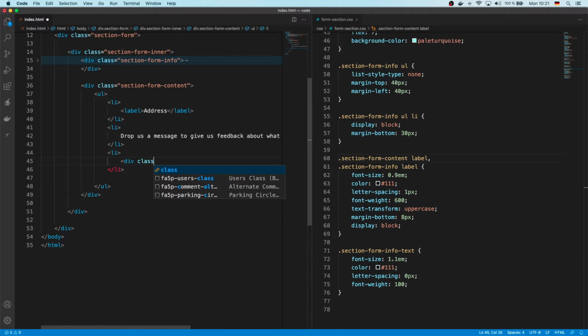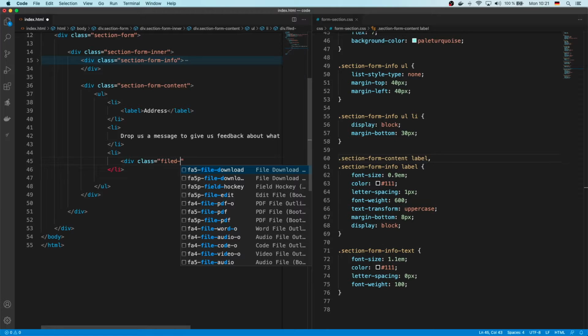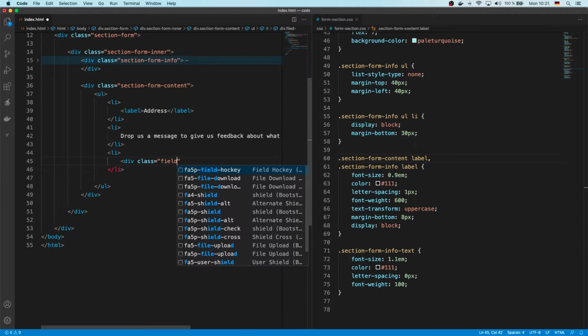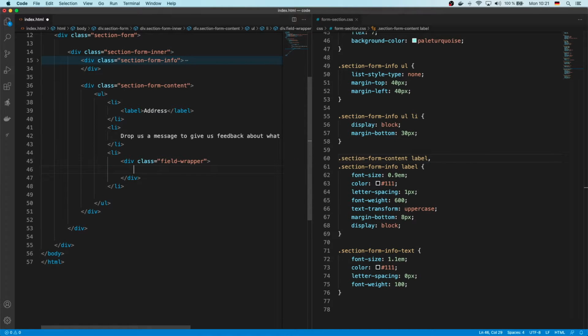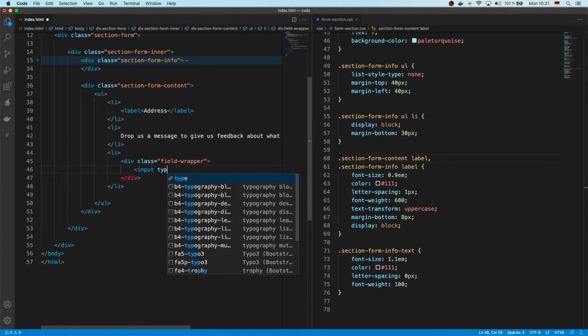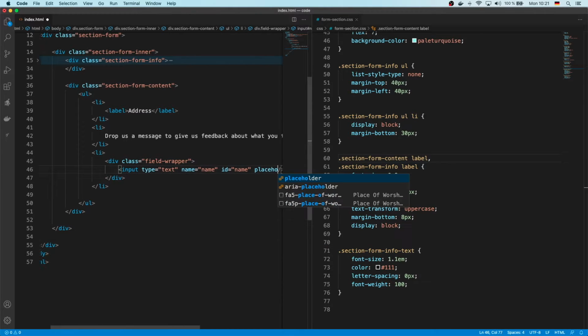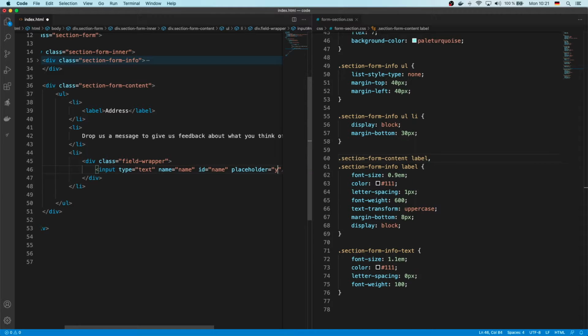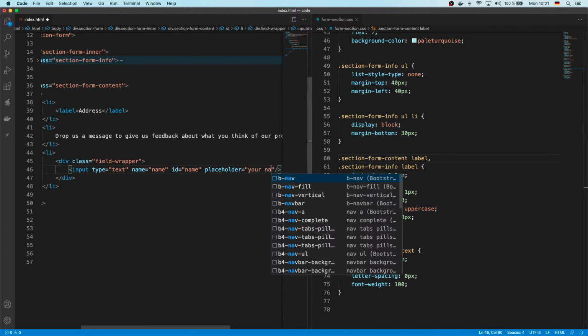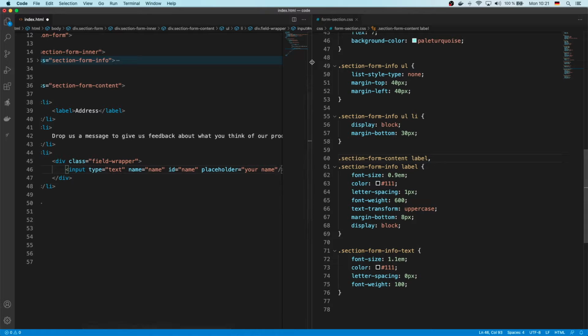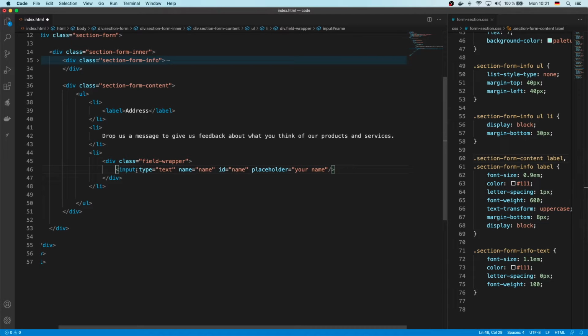And so we're going to say field wrapper here, and this field wrapper is then going to have input type text, and name in this sense is going to be name, and ID is also going to be name. Placeholder is going to be your name here. Let's just remove this out of the way for a second.